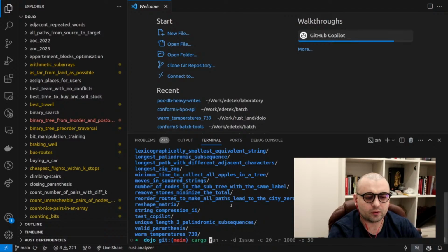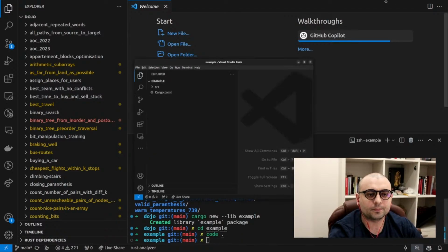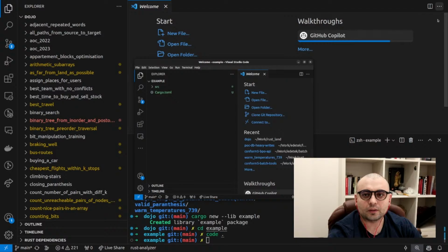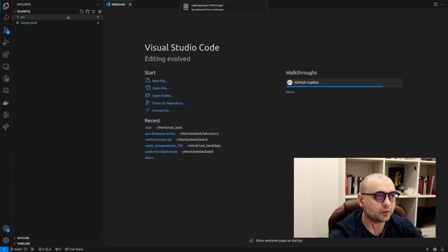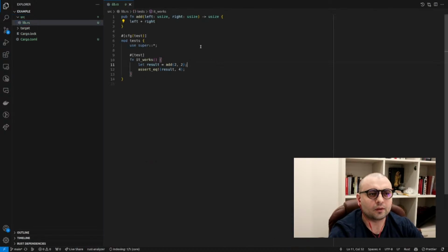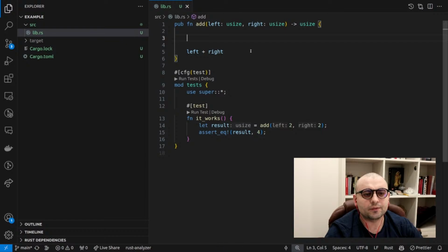Dojo, cargo, new. Okay, let's call it example for now. I won't need the big one. I'll need the smaller one. Let me zoom it for you guys to see it better. Okay, so what I want to try, let's leave it as it is for now.